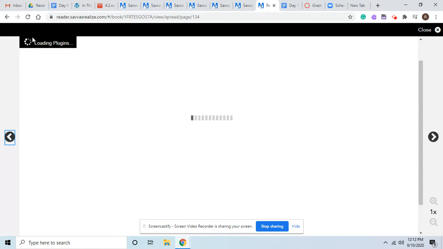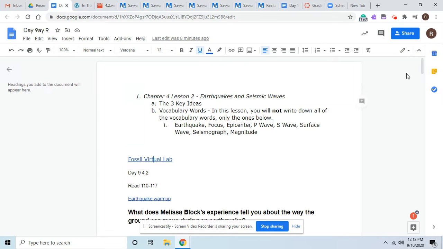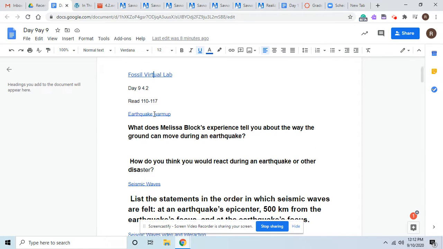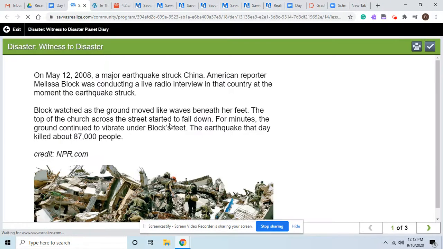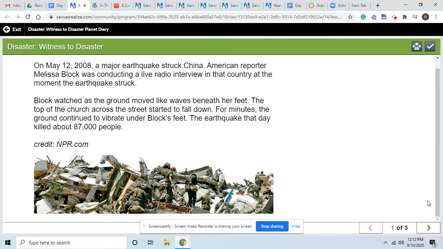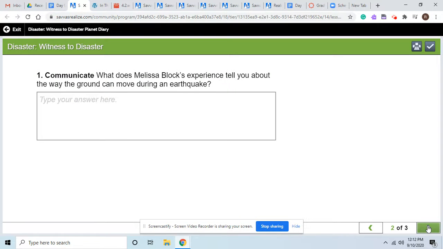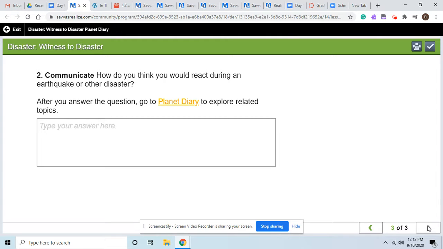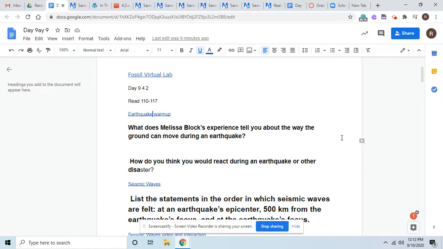So some of the activities we're going to be doing is, besides the fossil lab, we're going to be doing an earthquake warm up. And what you will do is you will click on it and we will read the material, communicate. So on the doc, you'll answer, how does Melissa Block's experience tell us about how the ground can move during an earthquake? And how do you think you would react during an earthquake or a disaster? So if you've never been in one, this is just a prediction. If you have been in one, you can tell us what happened.